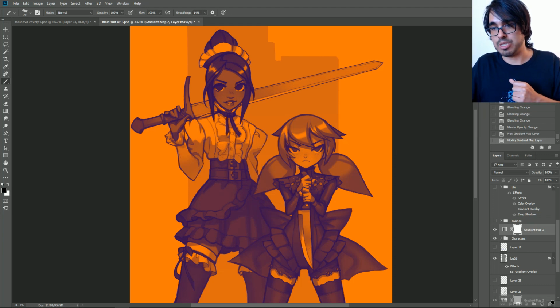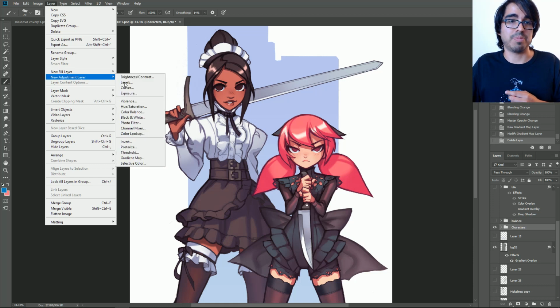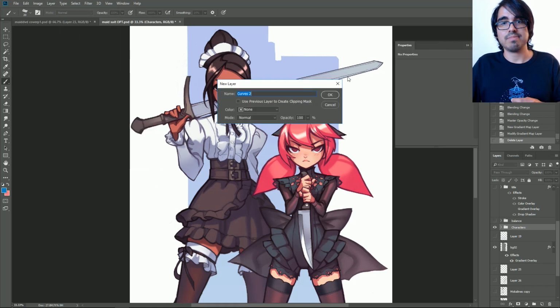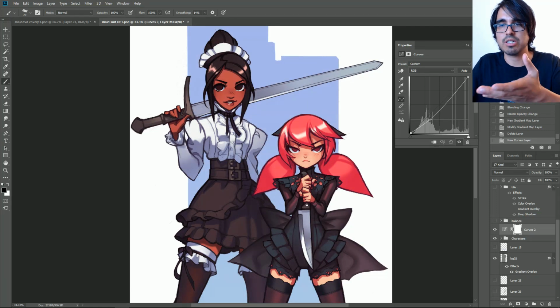Now the next thing that we're doing is we're creating curves. You're going to go to Layer, New Adjustment Layer, and then you go to Curves. And that's going to create this. It's sort of like a brightness contrast layer, but this one you have a little bit more control over. So you can create a waypoint here, and then you can click on this point.